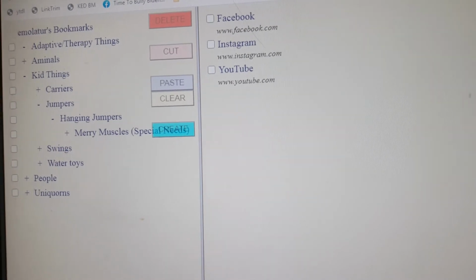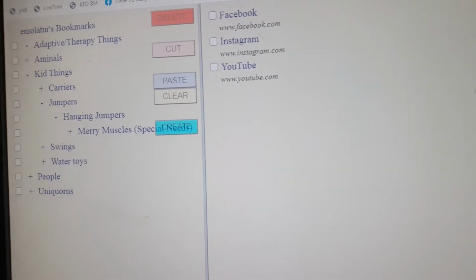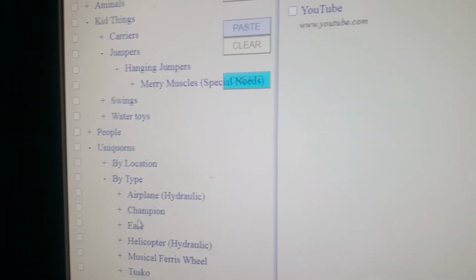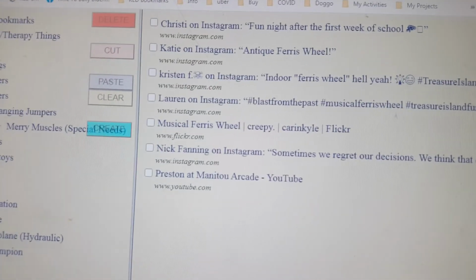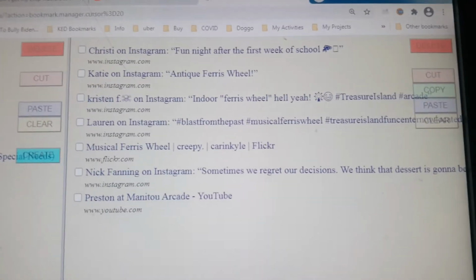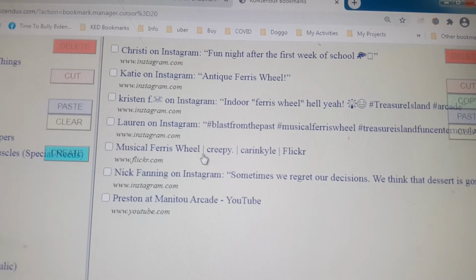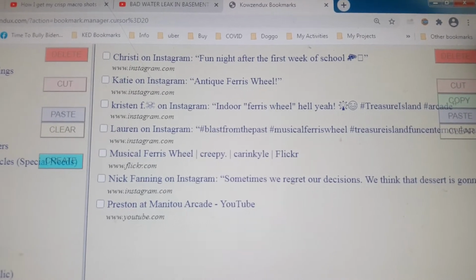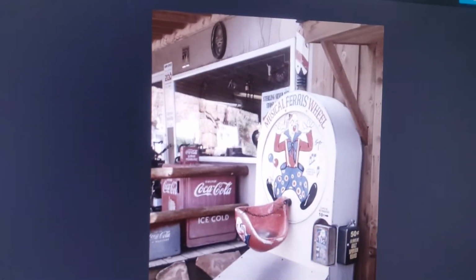Okay, I found a couple of bookmarks in my old collection that I'm going to add. I'm going to make sure that they're not already in here, and I'm going to do that by going to unicorns by type, because that's where it's going to wind up. It's going to wind up under here. There are a couple. Yeah, I don't think they're there. Okay. So I'm on the musical Ferris wheel part, and I've got a couple over here.